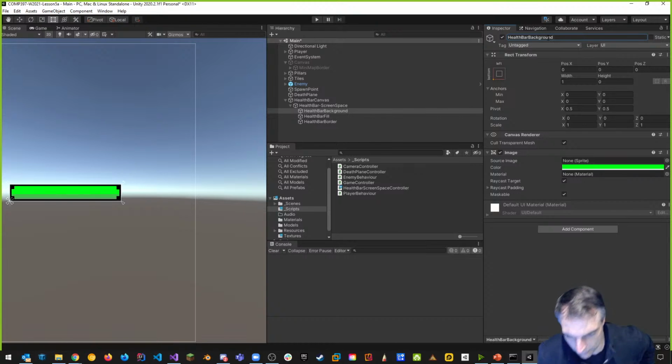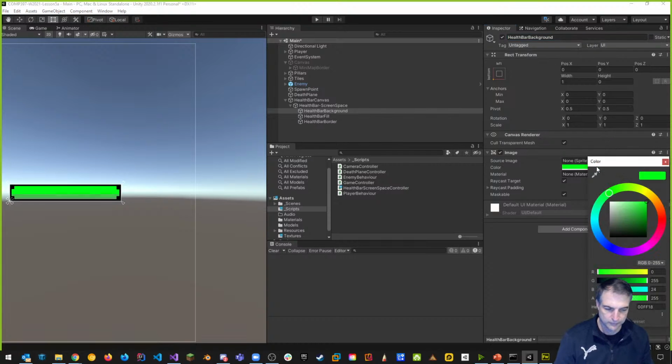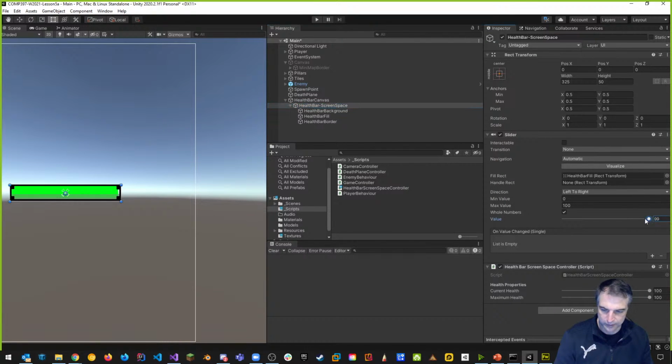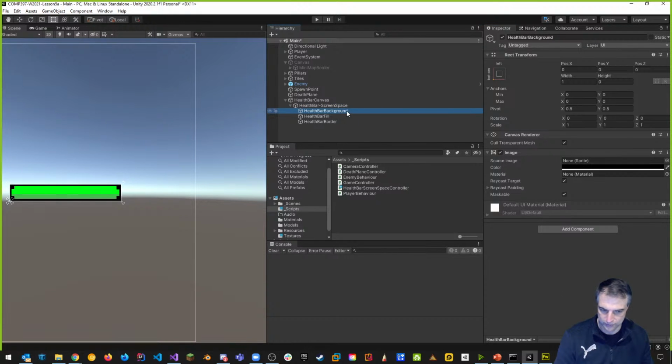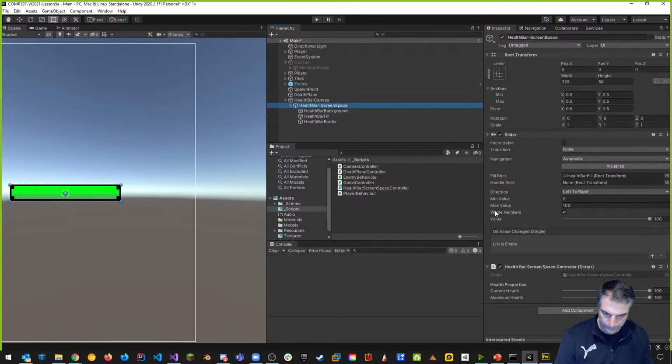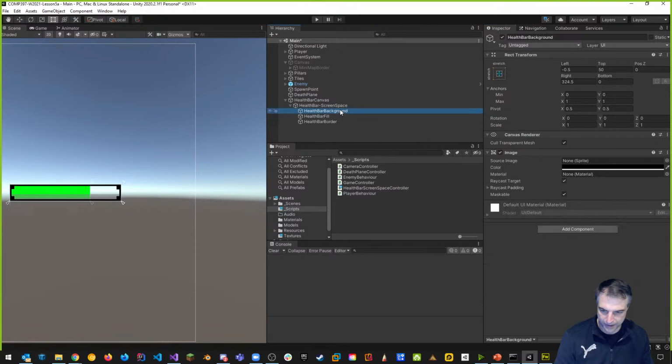Now you can choose any color you want here. For example, if you want to make it opaque, you can choose a black color. Let's make it black as an example. If I go back to my health bar screen space and reduce it, what I should see is my health bar background should not change. What I need to do for my health bar background is maximize it so it fills my space. So if I go back to here, then I should see my health bar background.